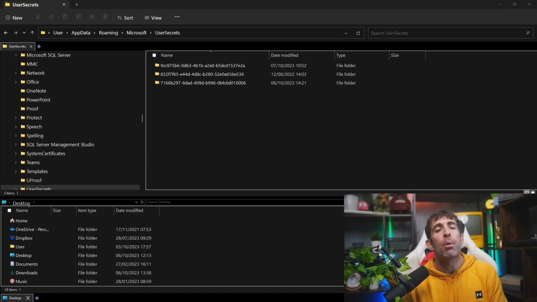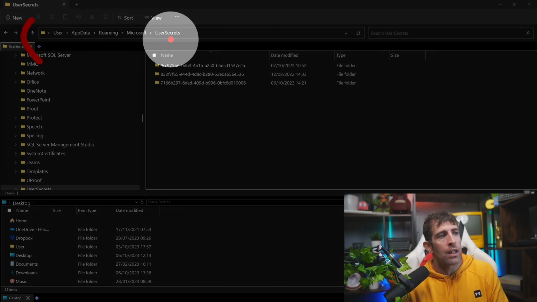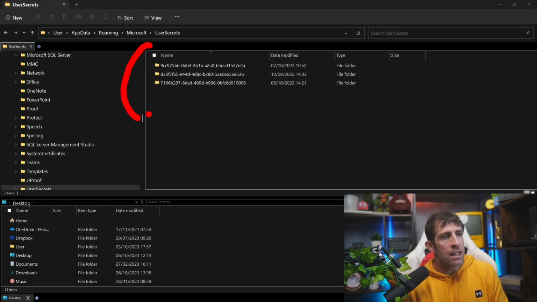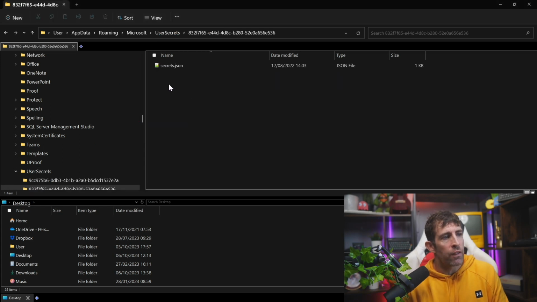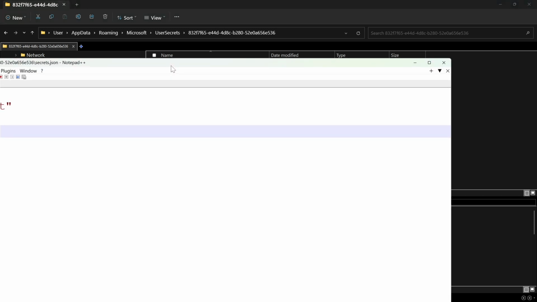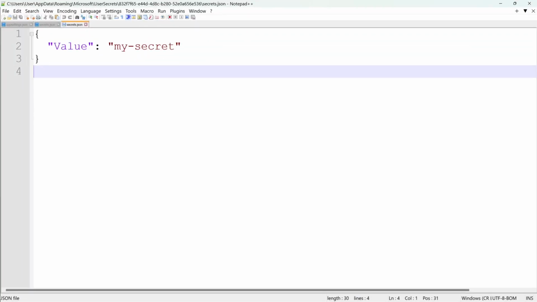So one really important thing to understand about the Secret Manager is it's going to store all your secrets outside of your solution folder, and it's actually going to store them on your PC. Now, you can find your secrets by going to your user account, then AppData, Roaming, Microsoft, and then UserSecrets. Now within here, you can see that we've got this folder and it's got a bunch of GUIDs. And then within here, we're going to find a secrets.json file. And after opening this file, you're going to see a bunch of JSON that contains all your values and secrets.